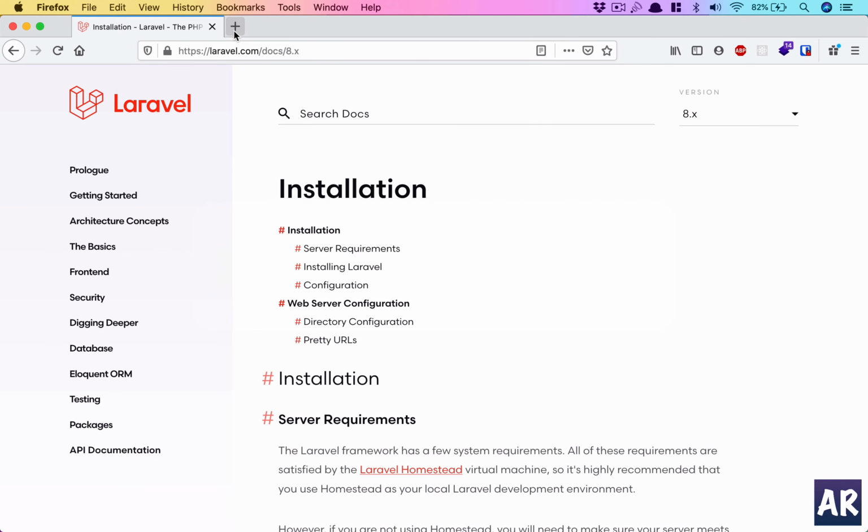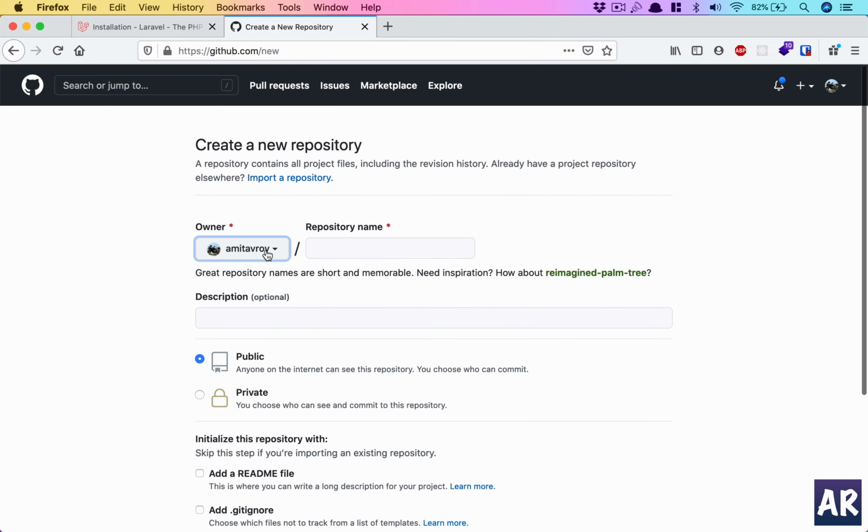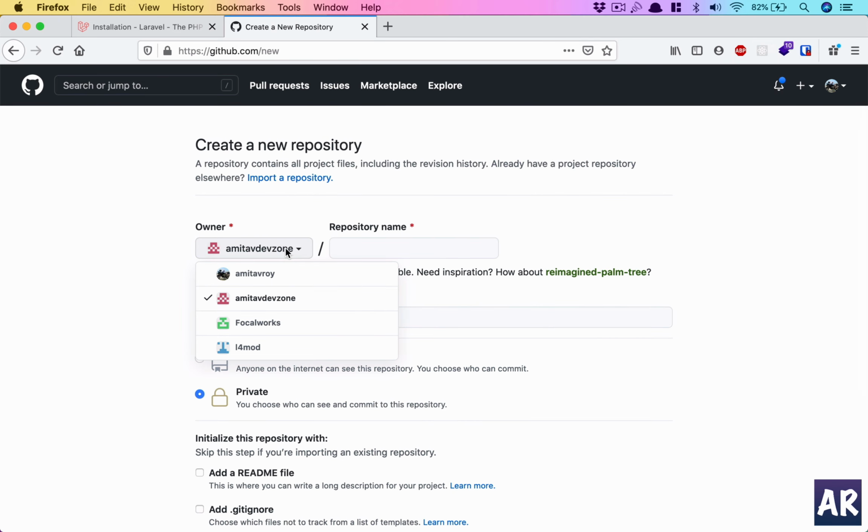One more thing which I would like to do is put this code on GitHub. I will make commits for each advancement so that you can refer to those code bases and you can understand what is happening. So let me go to my GitHub profile, and in here, I'll create a new repository. Owner will be the dev zone. I have a few. Focalworks is the office. Dev zone is where I keep all my repositories for the ones which are related to tutorials from my YouTube channel.